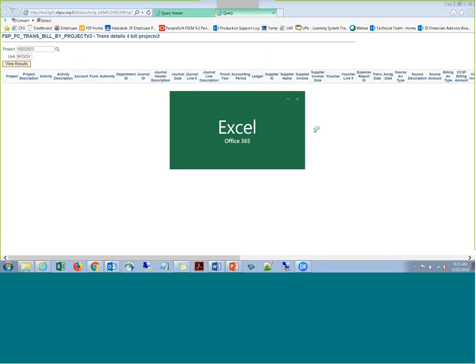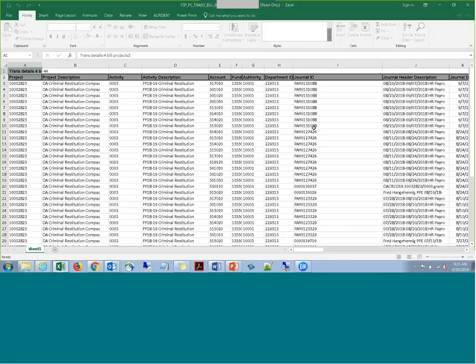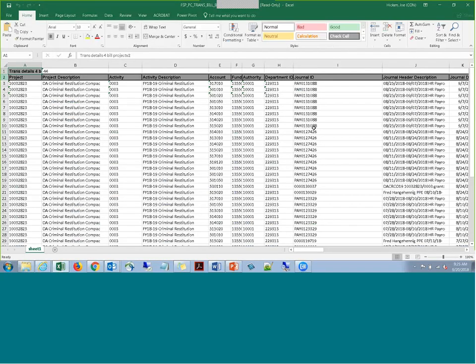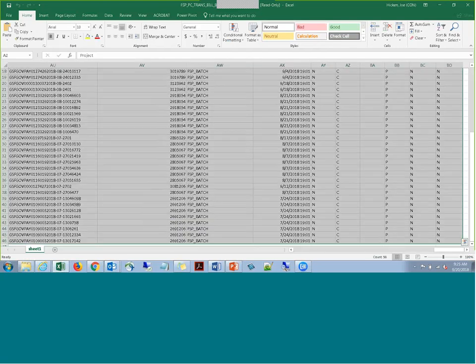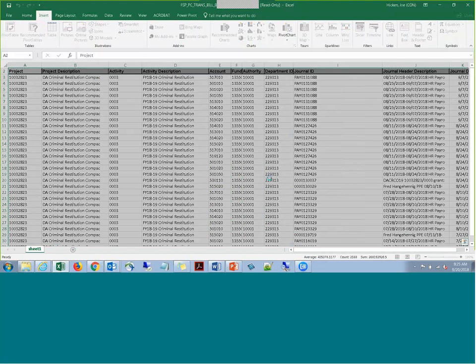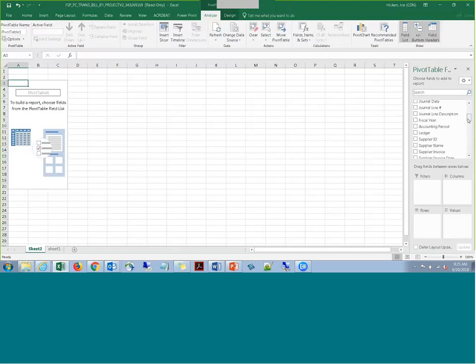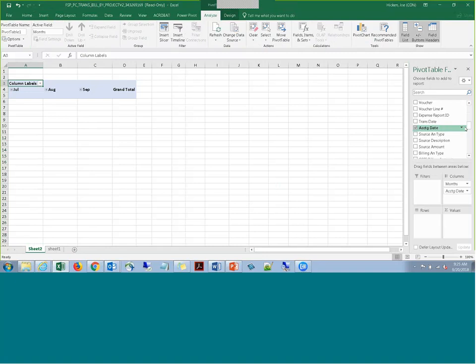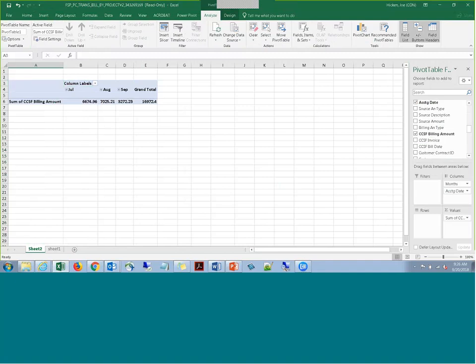So this is opening up in Excel. So I'm going to do something real quick to pivot this data. I'm going to insert a pivot table. And I want to look at the accounting date for the transactions and the billing amounts. I want to sum those billing amounts.